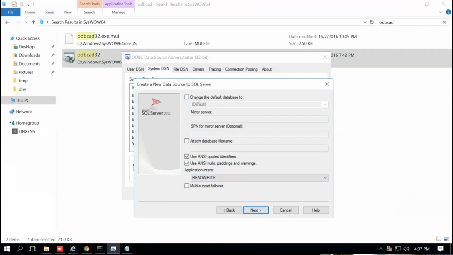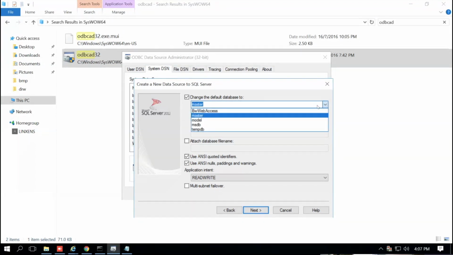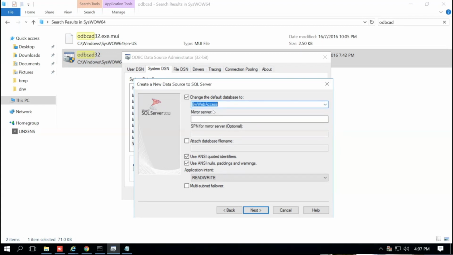Okay, here we need to change the default database. This one is very important. If you do not change this, you might not be able to get WebAccess to establish the connection with the SQL. So within the database, we need to select the BW WebAccess. The point is that this is able to make the connection between our WebAccess and the SQL. The rest of the items you may not need to change, and you can proceed forward.